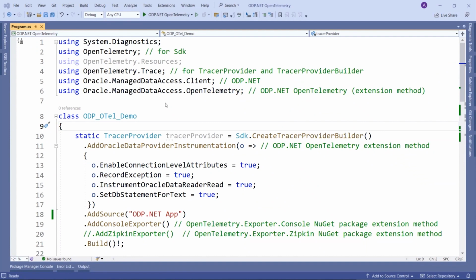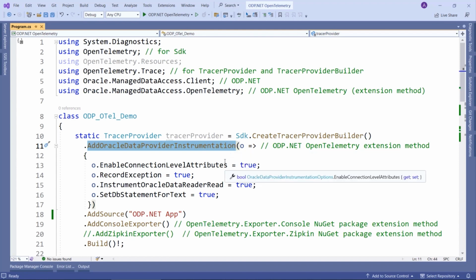First thing we want to do is set up the OpenTelemetry tracer provider. Once we do that, we add the Oracle Data Provider Instrumentation extension method. This you will find in the ODP.NET OpenTelemetry NuGet package. What it does is it enables different attributes and allows us to use OpenTelemetry with ODP.NET.